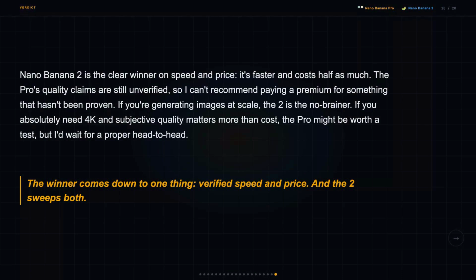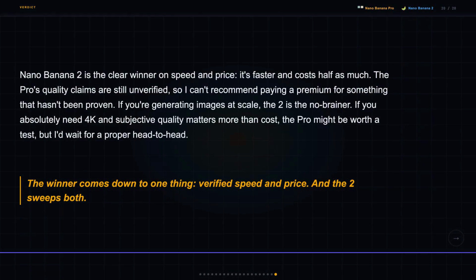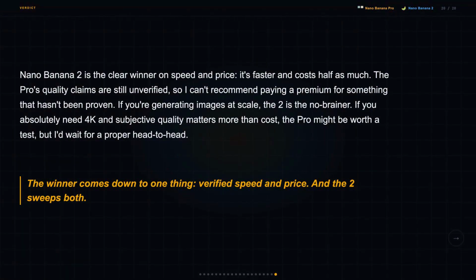Honestly, I went into this expecting the Pro to earn its price tag on quality, and it didn't. So here's the decision rule. If you need 4K output and you're willing to bet on unverified, subjective quality claims, go Pro and test it yourself. But if you want verified speed and half the costs, Nano Banana 2 is the pick. Half the price. 4 to 6 seconds. No quality gap proven.